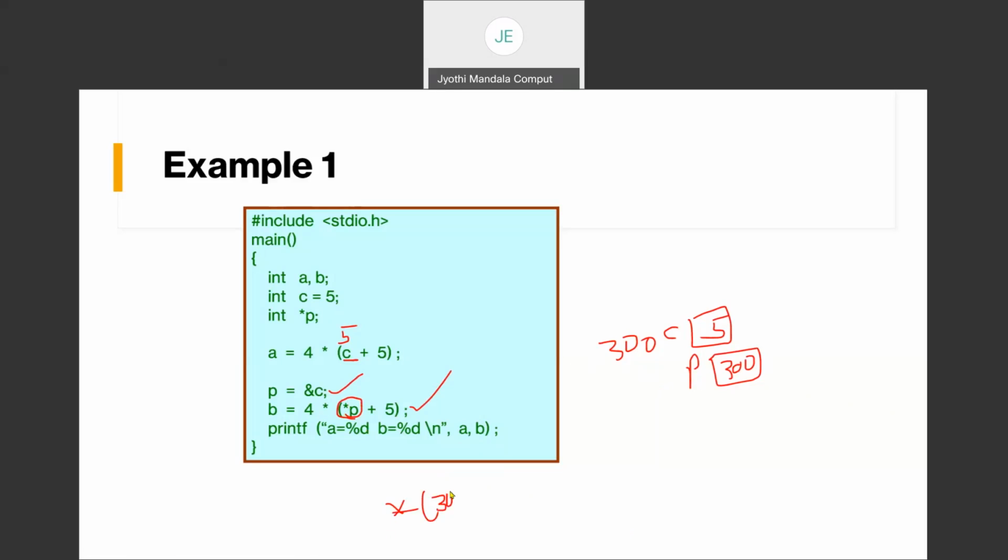What do you mean by star of 300? Star of 300 is nothing but the value at 300. What is the value at 300? 5. That means this complete statement will be replaced with 5. So if you see, these two statements are the same or not? These two statements are the same or not?